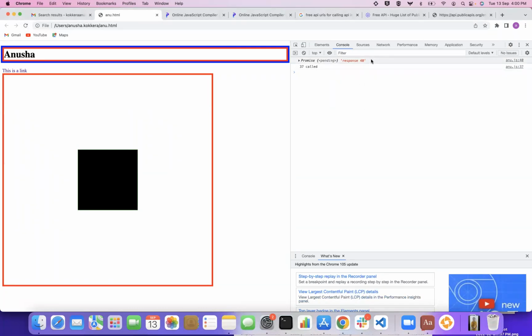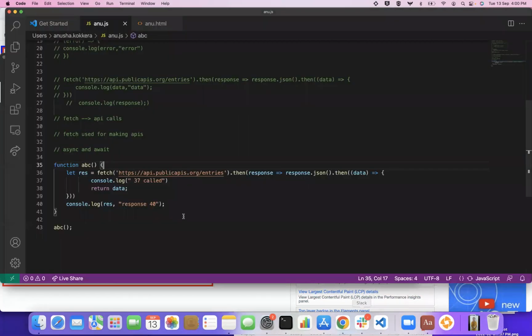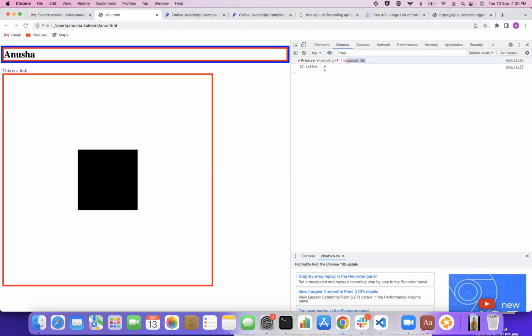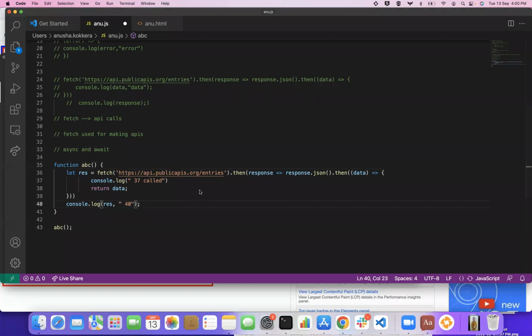You see, first the response 40 got printed. Response 40 means line number 40 got printed. Then line number 37 got printed. You're understanding, right? It is an asynchronous call. So JavaScript will not wait for anyone. It will start executing line by line. So when the data is ready, this piece of code will start executing.